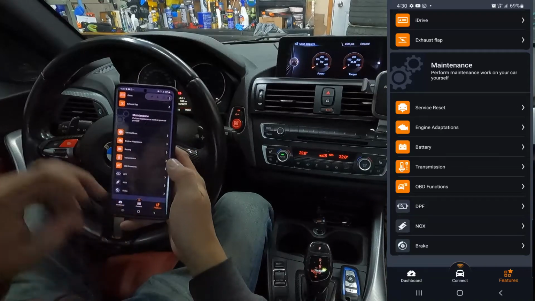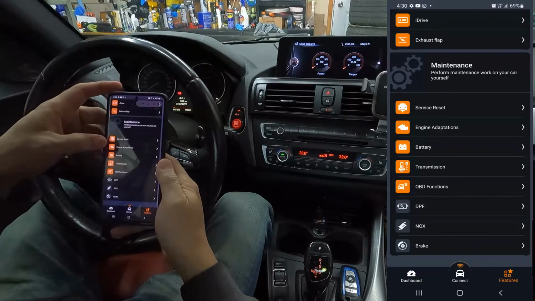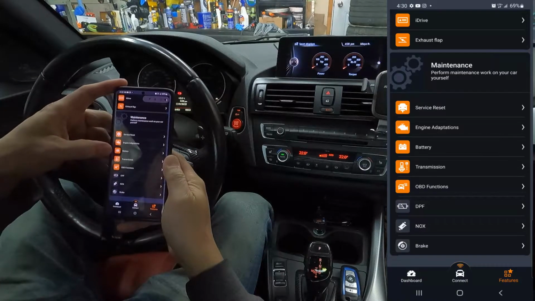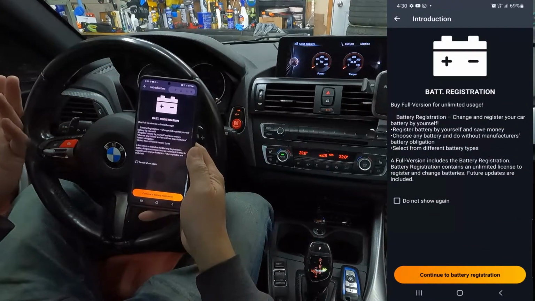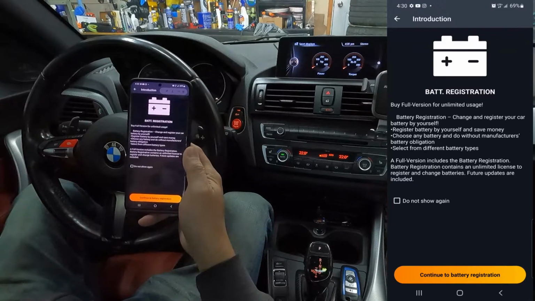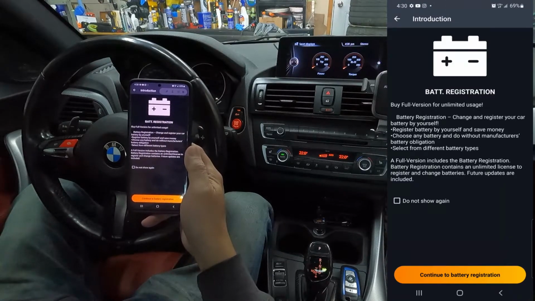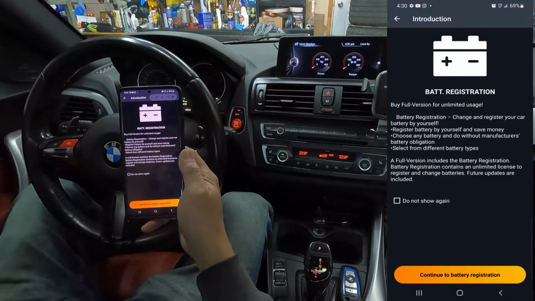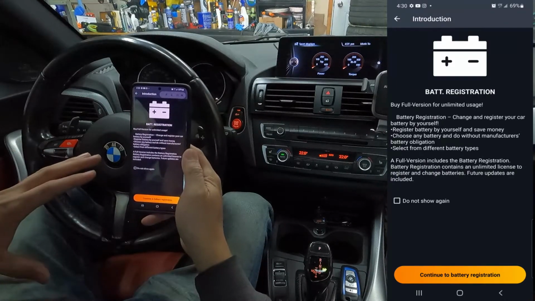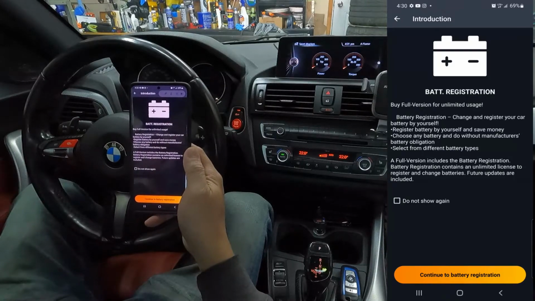So here in the extra features, you can also see the service preset, engine adaptation, battery. If you want to register your battery, because every time you replace the battery on the car you have to register it, so the car will know that you put a new battery in it, so that the charging sequence will be different, so it's not going to be the same.